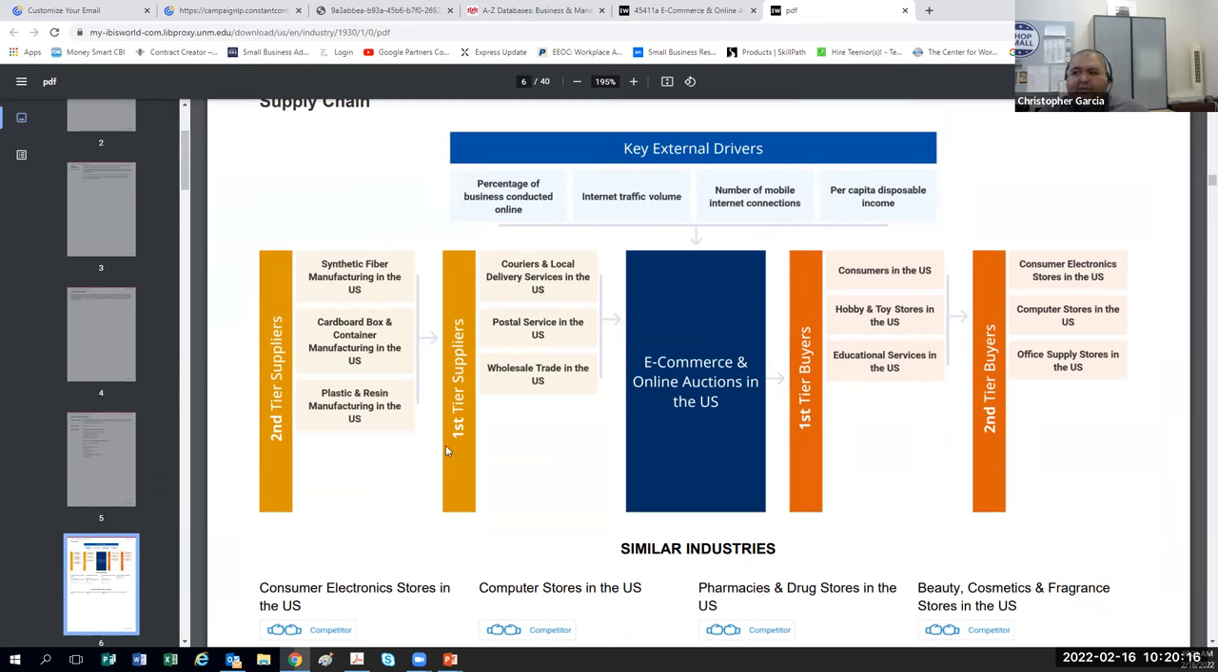They'll tell you who your suppliers are. Let's see. Synthetic fiber manufacturing, that's a weird one. Cardboard box and container manufacturing. When I sold on eBay, I would go to places where they would throw away boxes and I would find a different array of boxes and I would promote it as 100% recycled cardboard packaging. And it was a way for me to be cheap without having to buy these boxes. Now I just buy them on Uline, and they're pretty expensive. Plastic and resin manufacturing. Postal service, yeah, for sure.